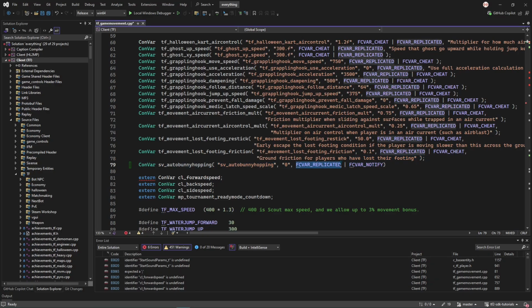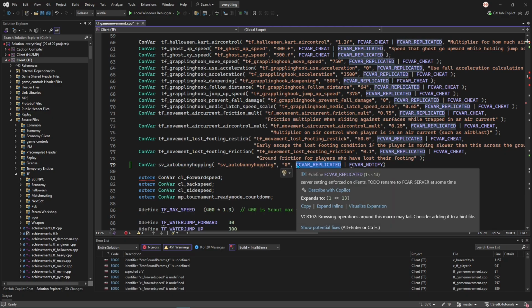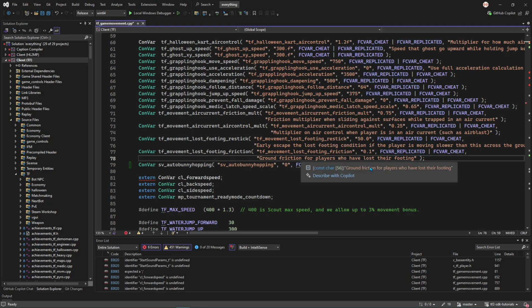This makes it so only the server console or server owner can change it, and this makes it so it shows up in chat when it's changed. This one's optional. This one you're probably going to want to make replicated, that way people can't just decide if they want to bunny hop or not. It's either on or off.